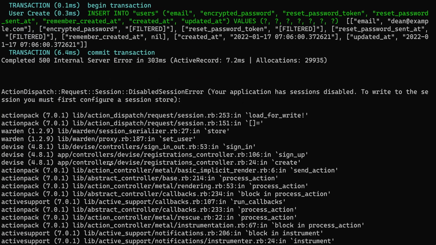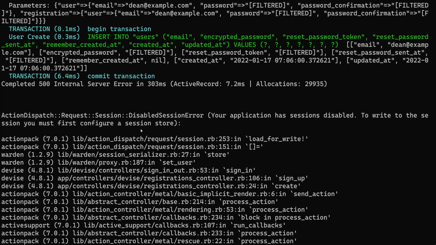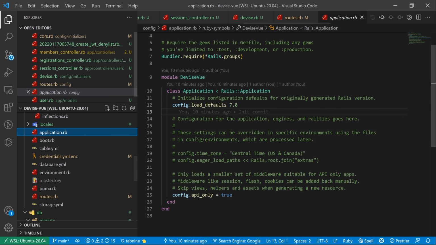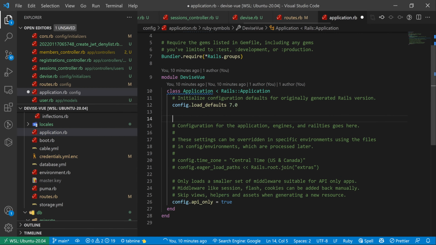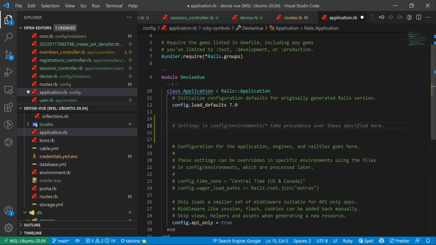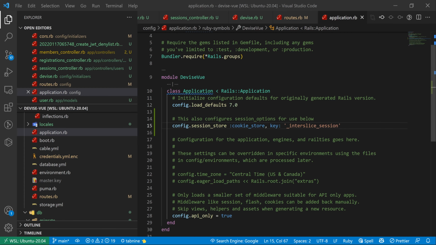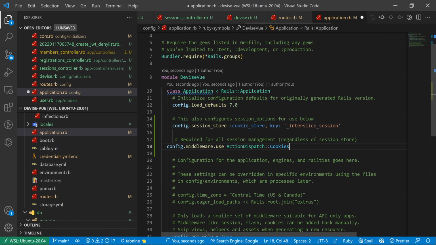And the reason it throws an error here is because for some unknown reason, the API isn't configured to run with cookies or with a session store. So to do this, we actually need to come into our application.rb file, and we need to enable this session store. The first thing we need to do to set up this session store is inside of our application.rb file. We need to say config.session_store, use the cookie store with a key of _interslice_session.